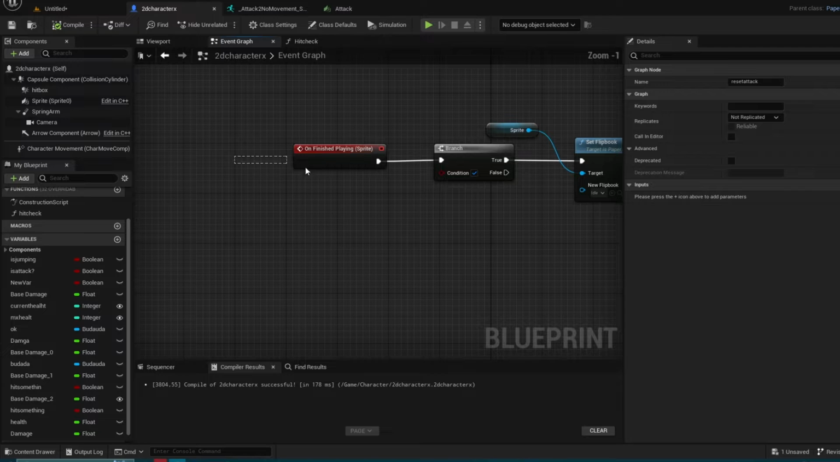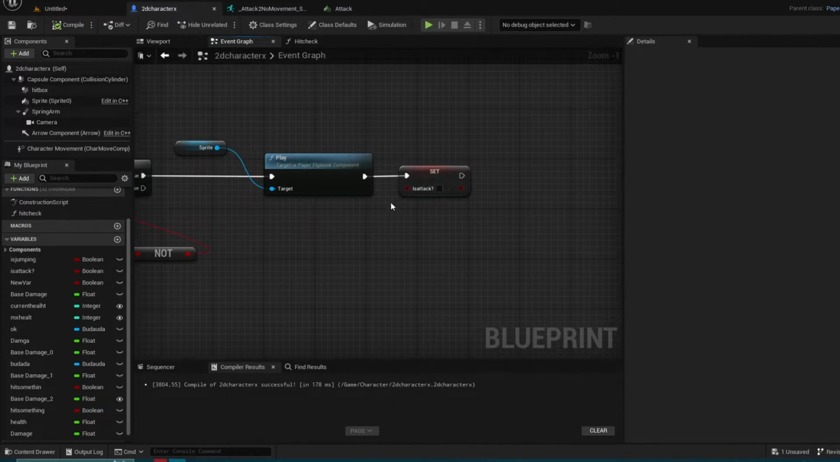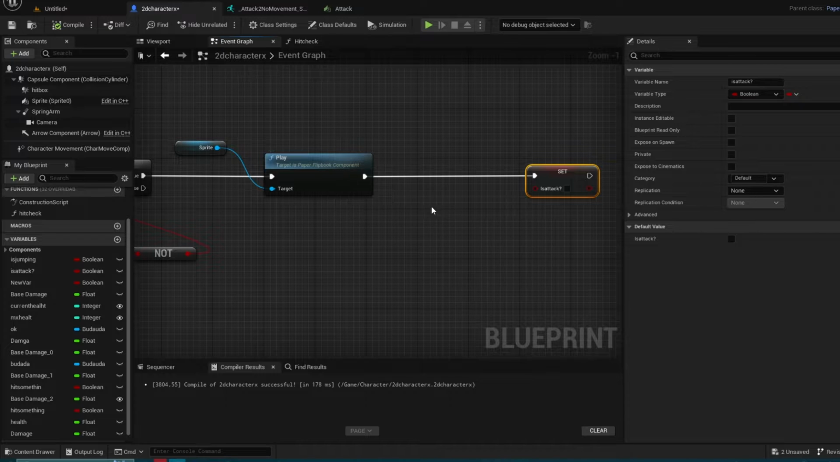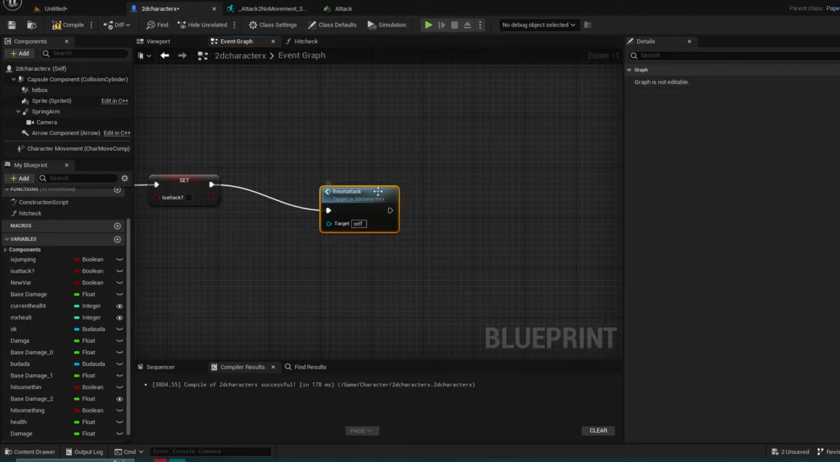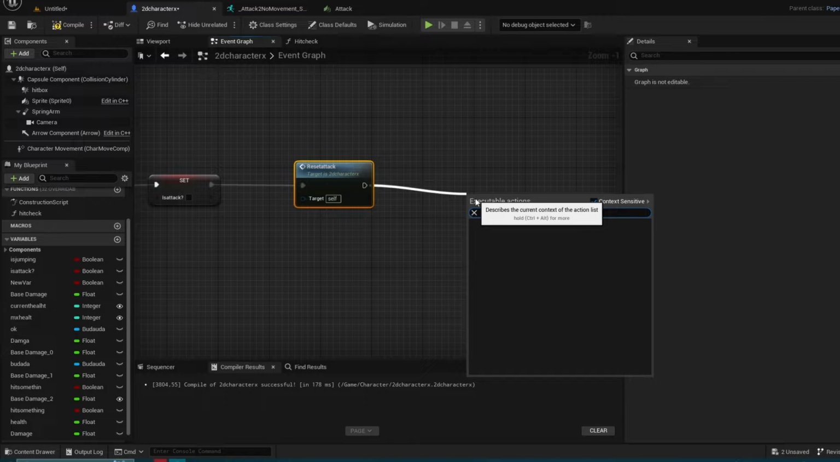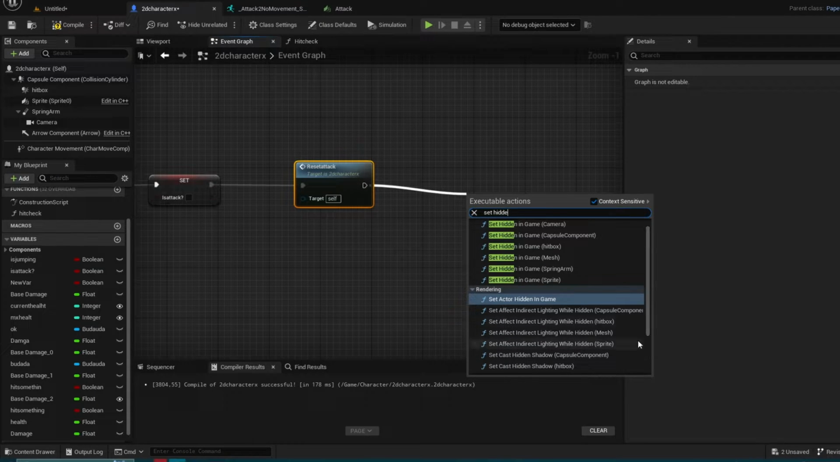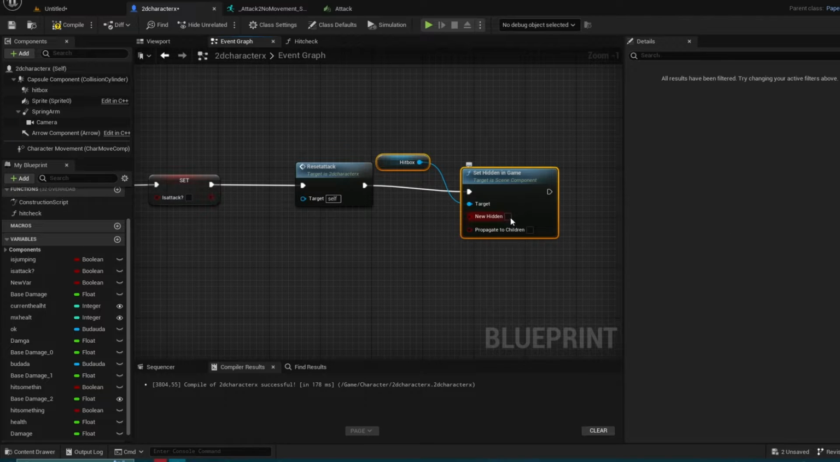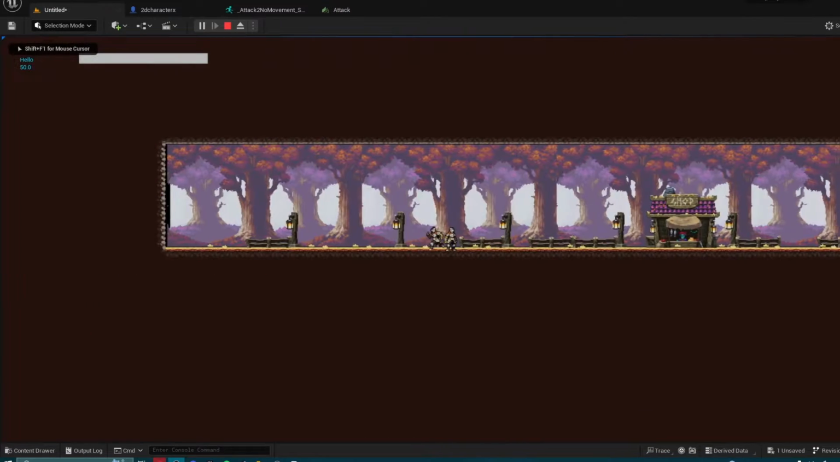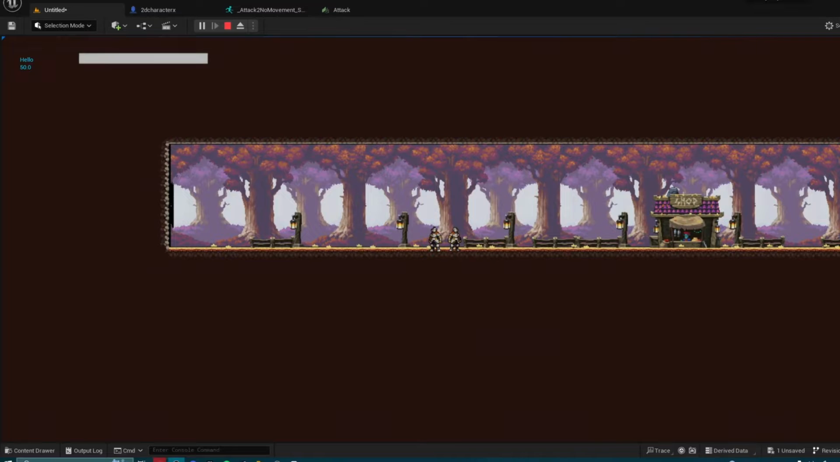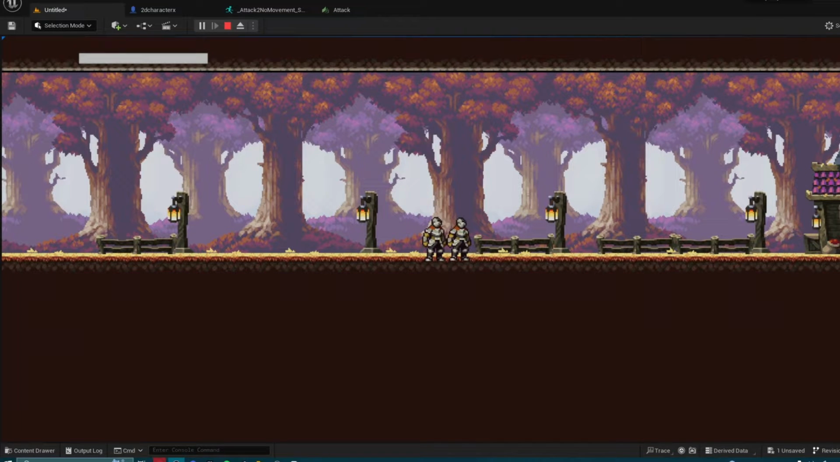Go to the unfinished play, go a bit more right, drag out from the set and type in reset attack, and then from here again set hidden in game and the hitbox again. Compile and save, press play and go to your character and attack him, and now we are dealing only one time damage. The hello is from the event any damage, so not the damage. So you see we are dealing only 50 damage per attack. Perfect.